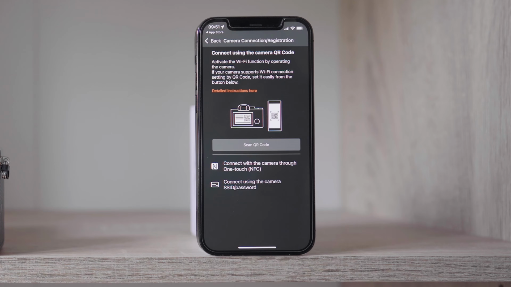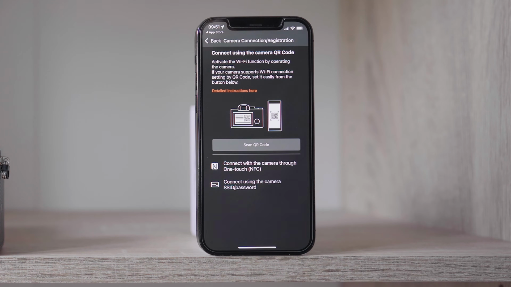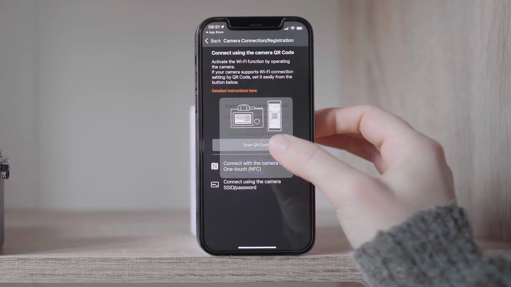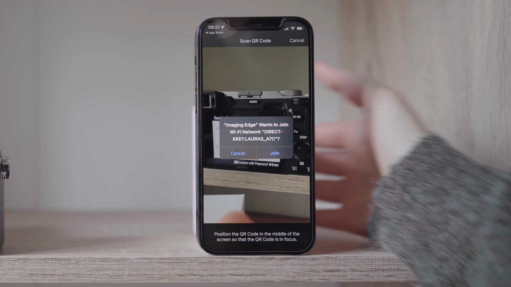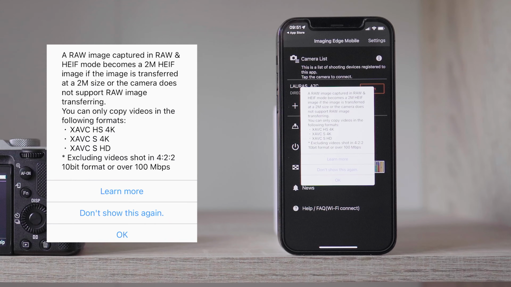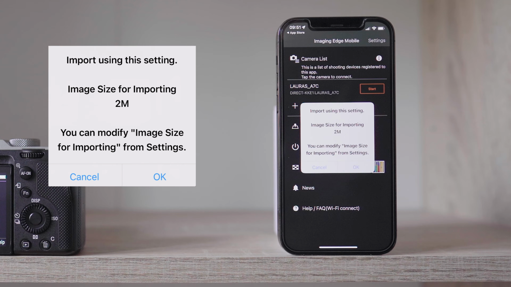Now the next step on the app will get a screen where we can select a button that's a scan QR code. And now you can finally scan the QR code from the LCD of your camera. And now you'll get a pop-up message about file sizes. You can read it for yourself. I just hit enter because it tells you that you can copy videos and that RAWs will be transformed into a HEIF. And yes, JPEGs stay the same and the file size is 2 megabytes.